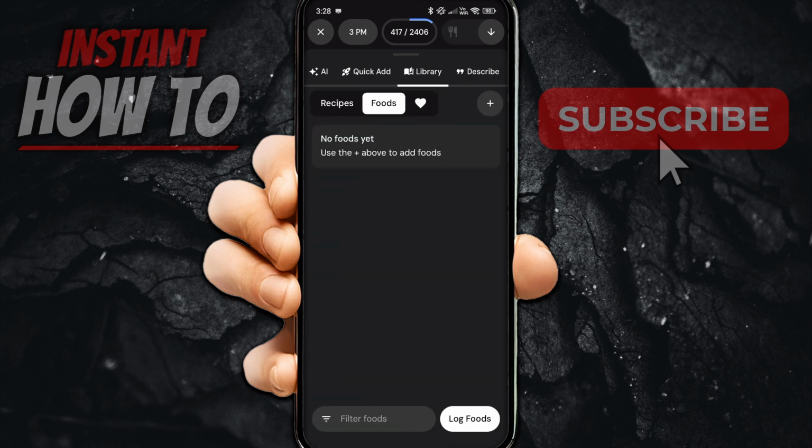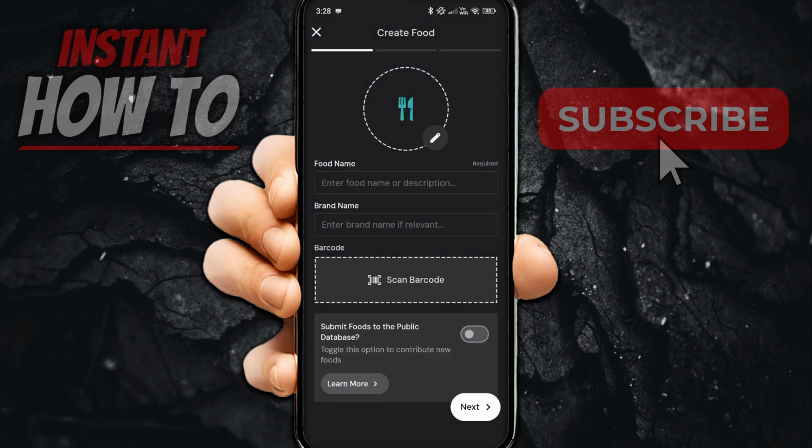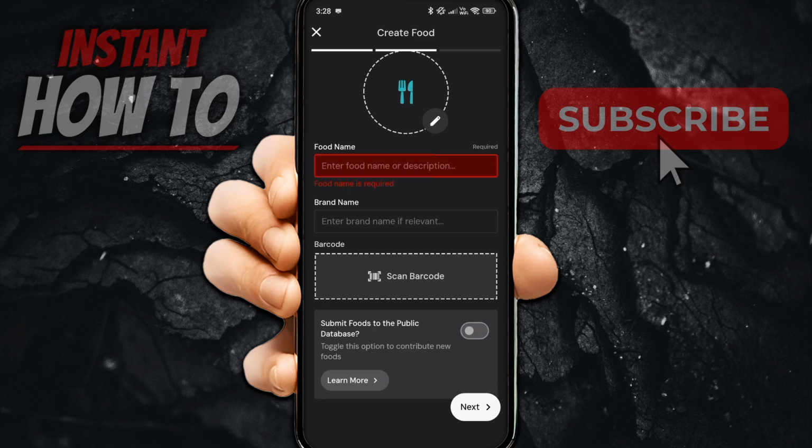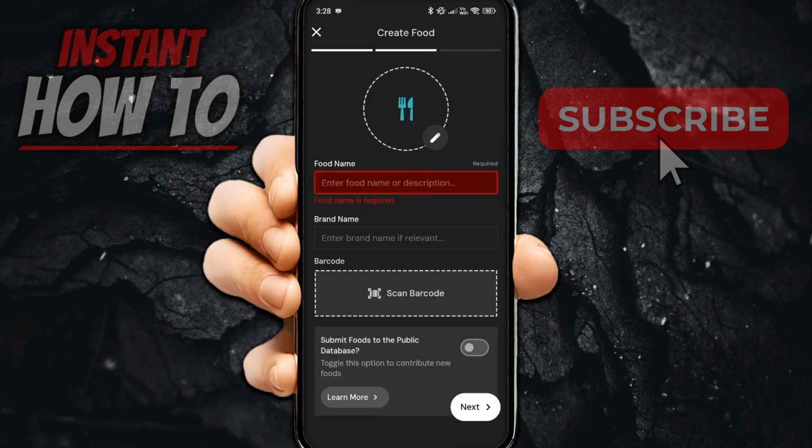You want to go to your library, so up top where you have a bunch of different things, go to library, and then switch over from recipes to foods. Inside foods, tap on the plus button top right, and this is where you can basically create and add your own food. So for example, here you can give it a food name, brand name, etc. You could also scan the barcode if you want to, and then just keep on tapping the next button, and whenever you come to the end, you have to of course fill in all the information regarding that specific food, and then you'll be able to add it and of course have it listed inside your custom foods inside your library. So that's how you do it.